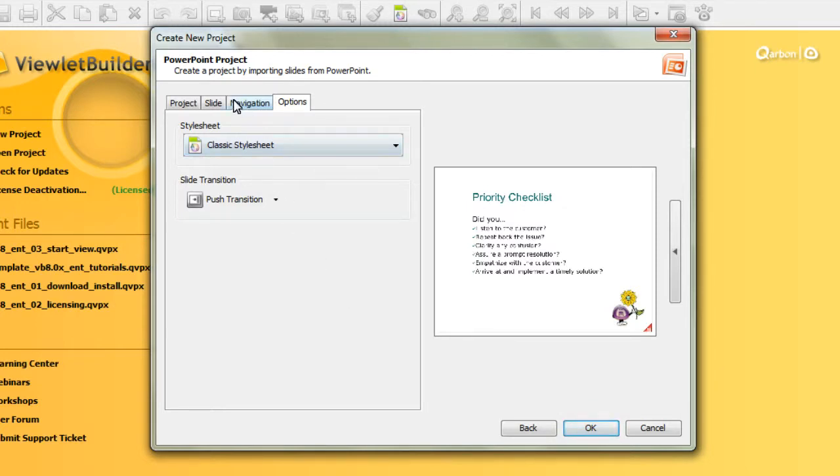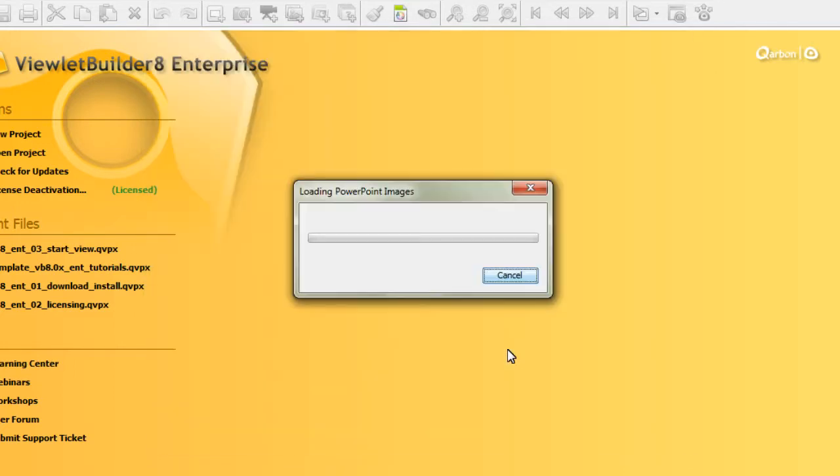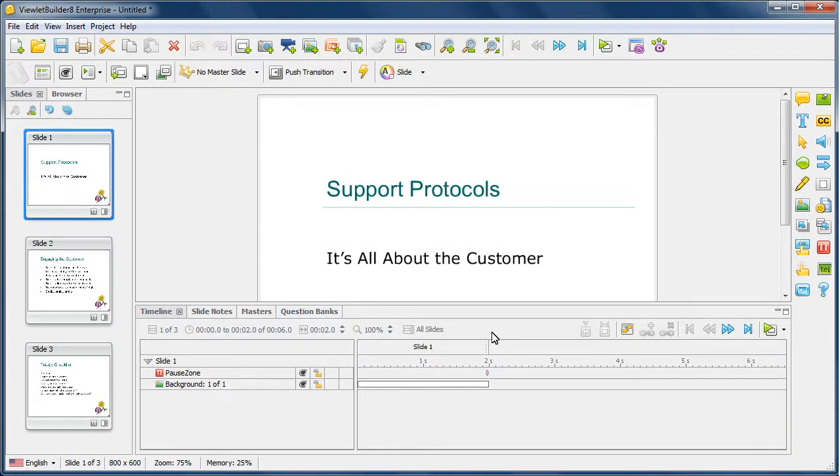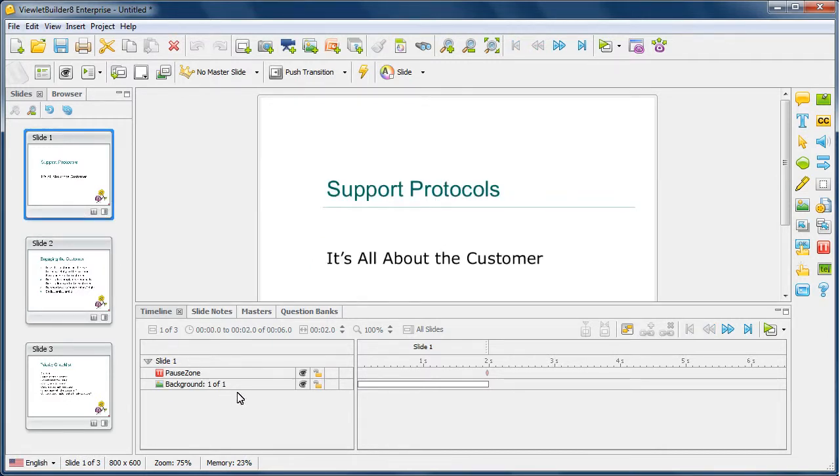Once you've made all of these selections, simply go ahead and click OK to convert the PowerPoint slides to your project slides. Again, keep in mind that each of these PowerPoint slides will be converted to background frames on a slide per slide basis for your Viewlet project, ready for editing. That's all there is to it.